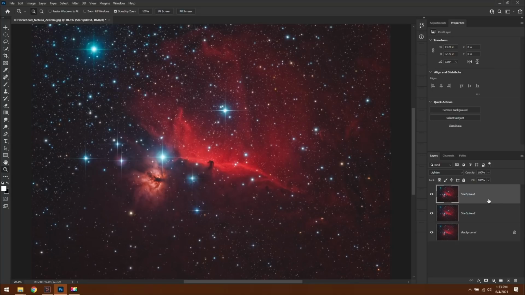And at any time, I can just say, you know what? I don't like the star spikes anymore. I can turn off that layer. Or maybe I don't like the star glow. I can turn that off. Or even just turn down the opacity so it's not as strong. So this is definitely the way you want to edit your photos.